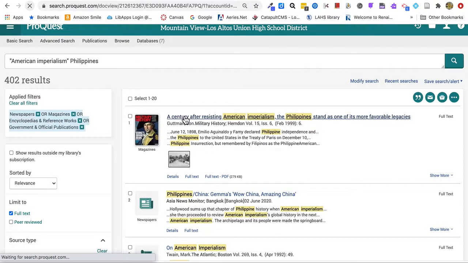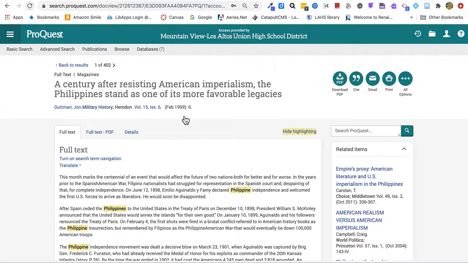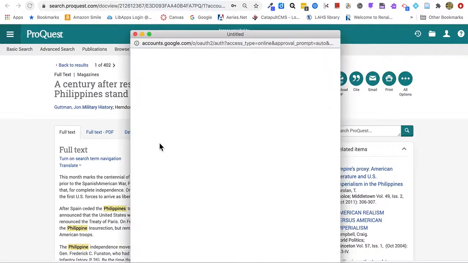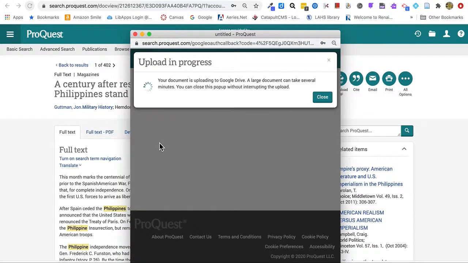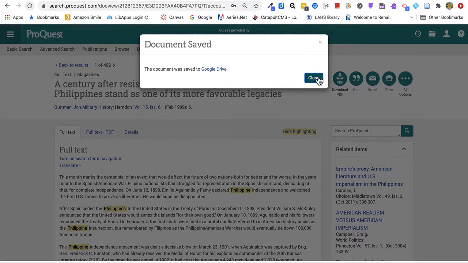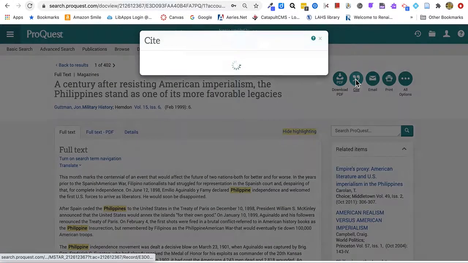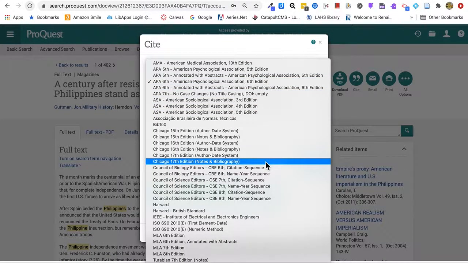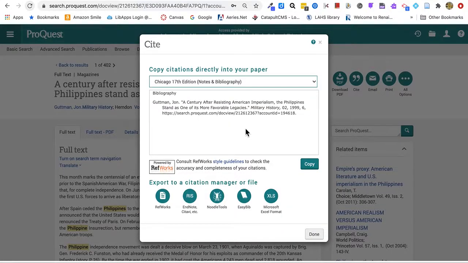When I find an article that I like, just like Gale, I can easily put that into my drive by clicking on all options here and selecting Google Drive right here. That will do the same pop-up and put it into my drive. If I want to cite it, I use this here. Again, I'm going to need to change this to Chicago to get the correct citation. And I can export it to any of these or just copy and paste it wherever I'm doing my annotated bibliography.